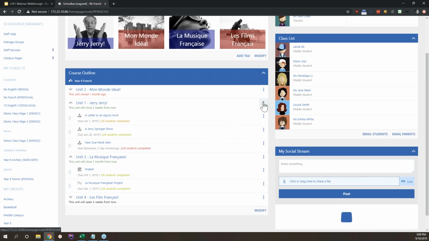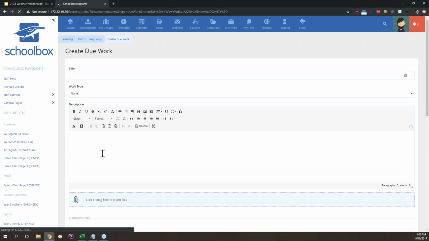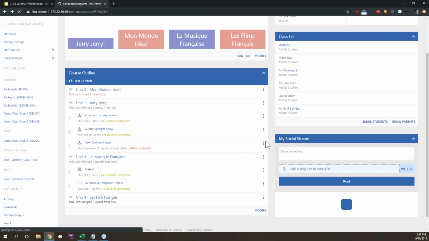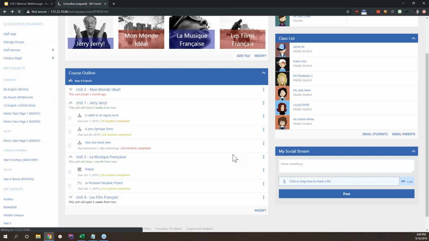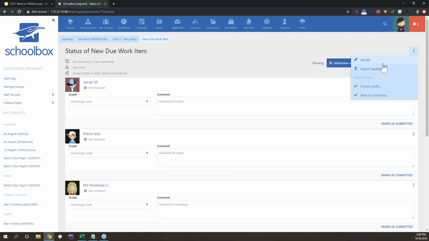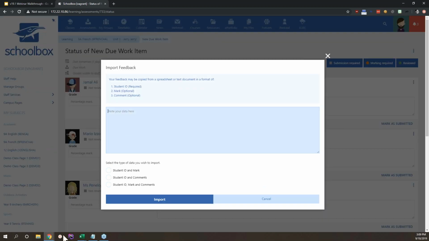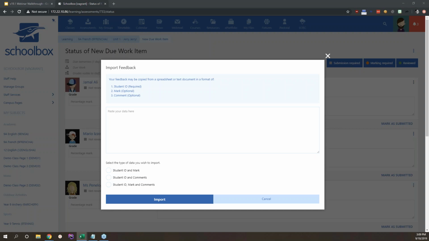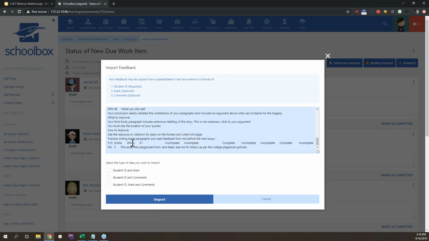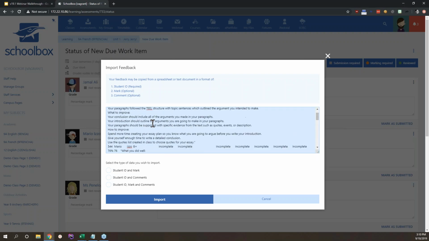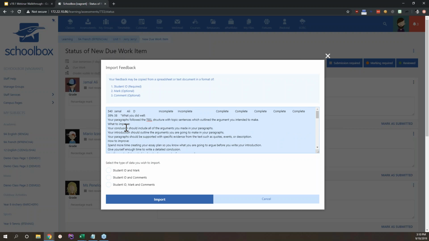I'm going to create that assessment item, and I'm going to quickly import mark data into that. So we're just going to create a new work item. Well, there it was. Already done that. View status. Import feedback. And now I can actually copy the data from the spreadsheet. Paste it into this field. And there you can see all of the data being copied and pasted in.